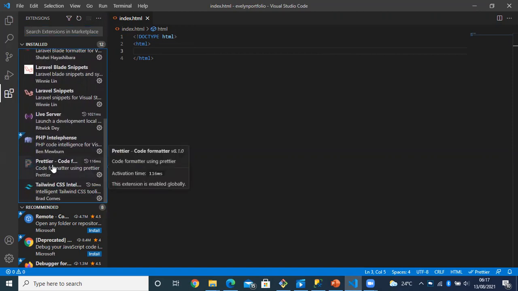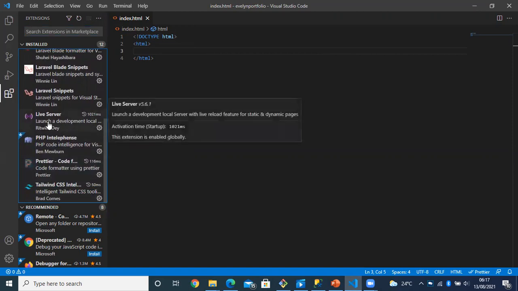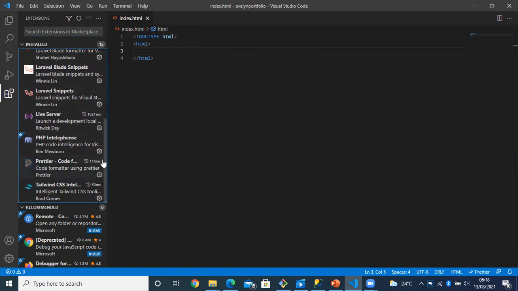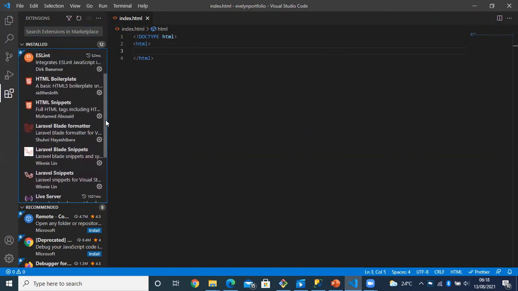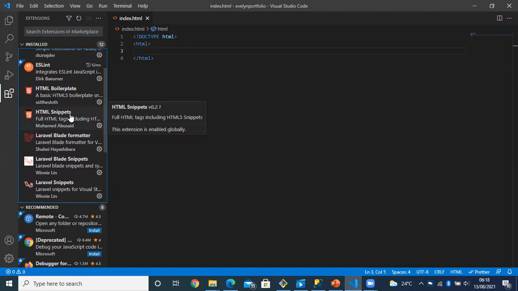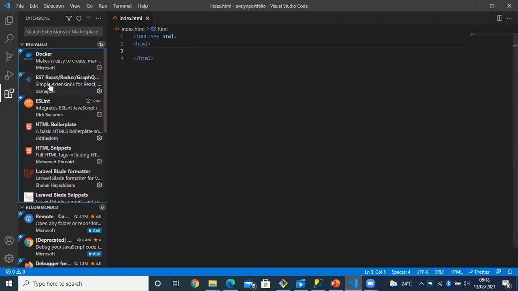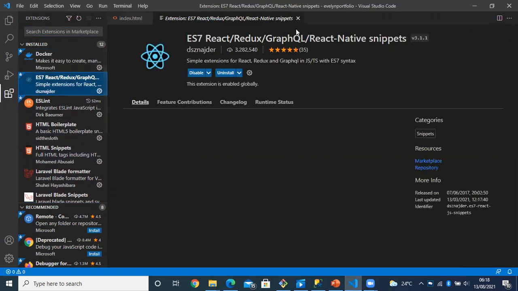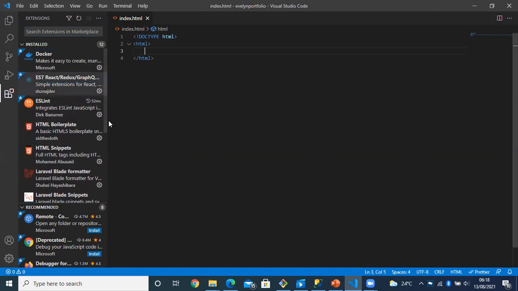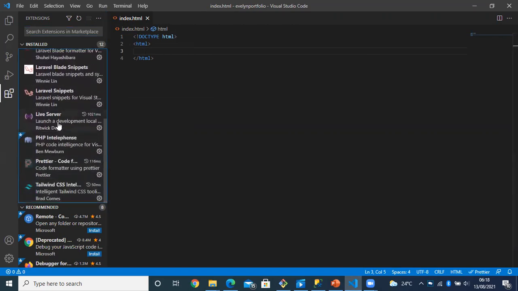You can install Prettier code formatter, install Live Server. It's very important to install Live Server. You can install HTML snippets, HTML boilerplates. This is ES7, we don't need that for a start now. So we're just going with these ones for now. Install Live Server, install Prettier code formatter as well.